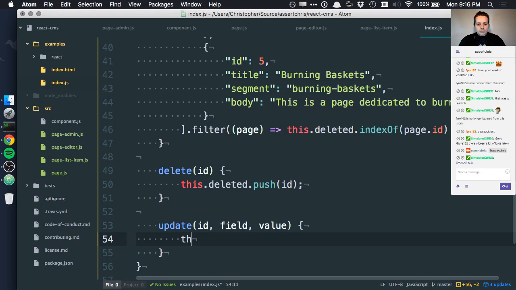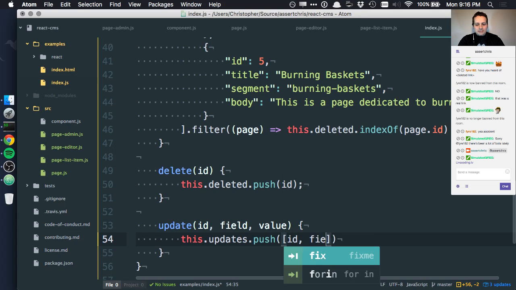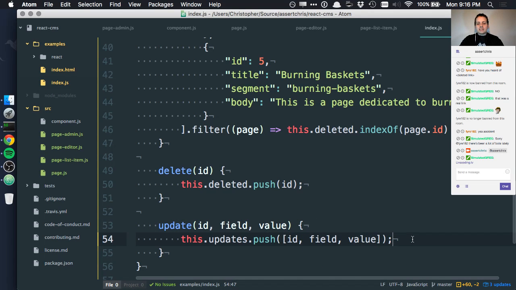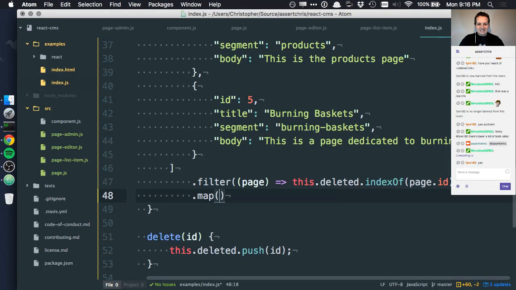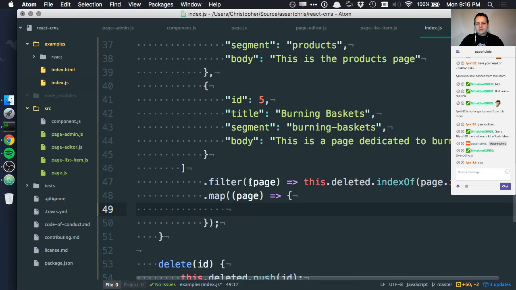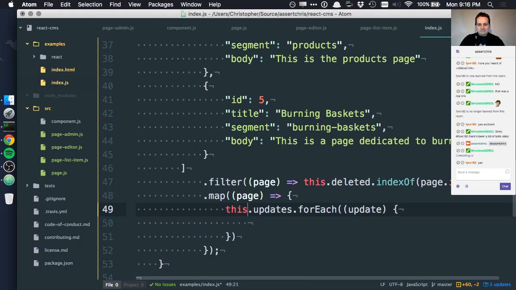Okay, back to my inefficient solution. This updates push. This is horrible. ID field value. Wow. This is super horrible because look what I'm going to do now. Filter. Map. This updates for each. This is why this is horrible. Each update that goes is going to increase this runtime exponentially. But anyway.